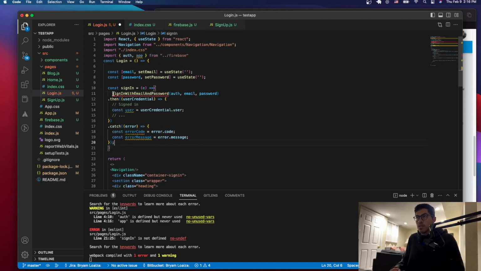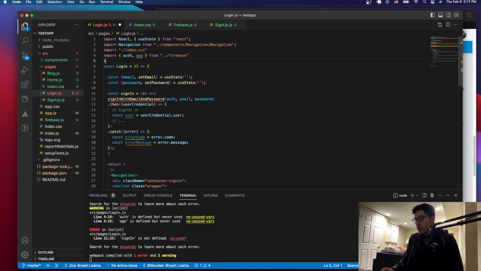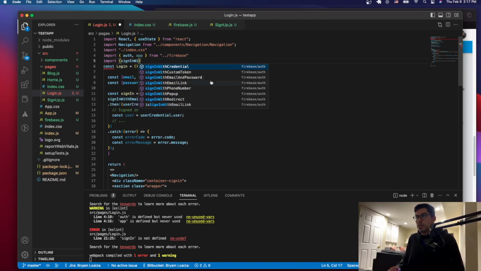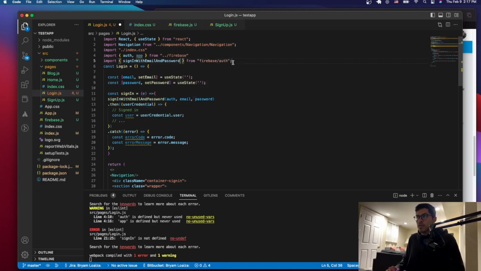So we're also missing this here, which is the sign in with email and password. Okay, so we also need to import that. So we'll just say import signInWithEmailAndPassword. We'll just click here. It's from the same package that we import auth, and I think now we should be good.